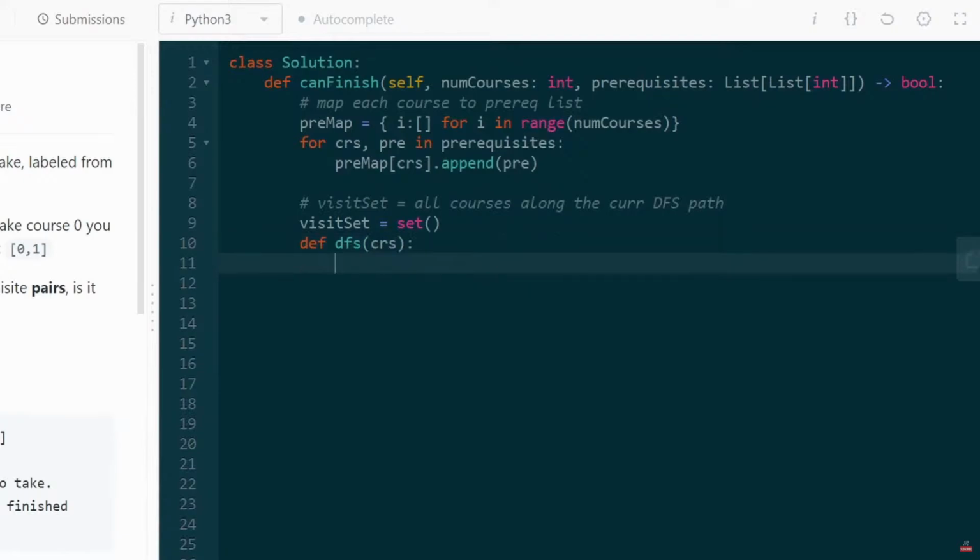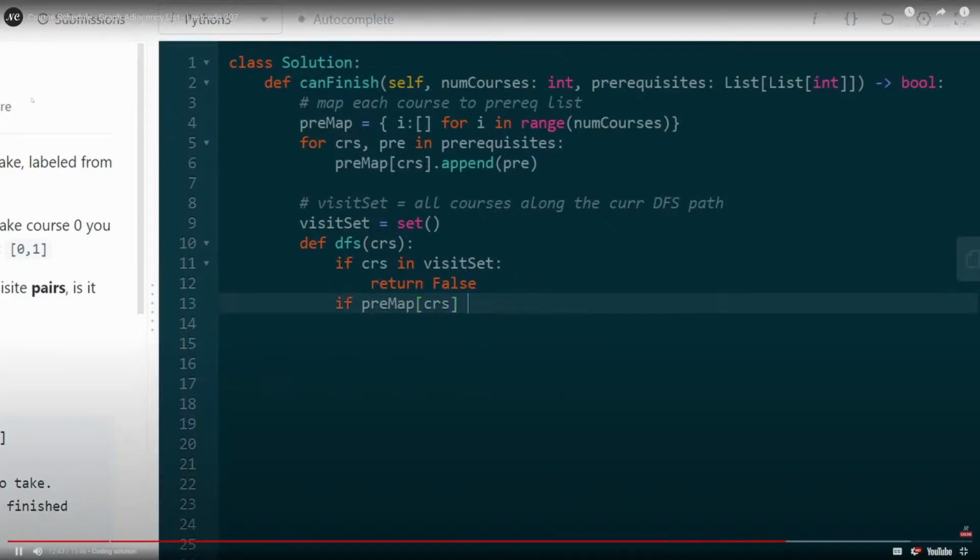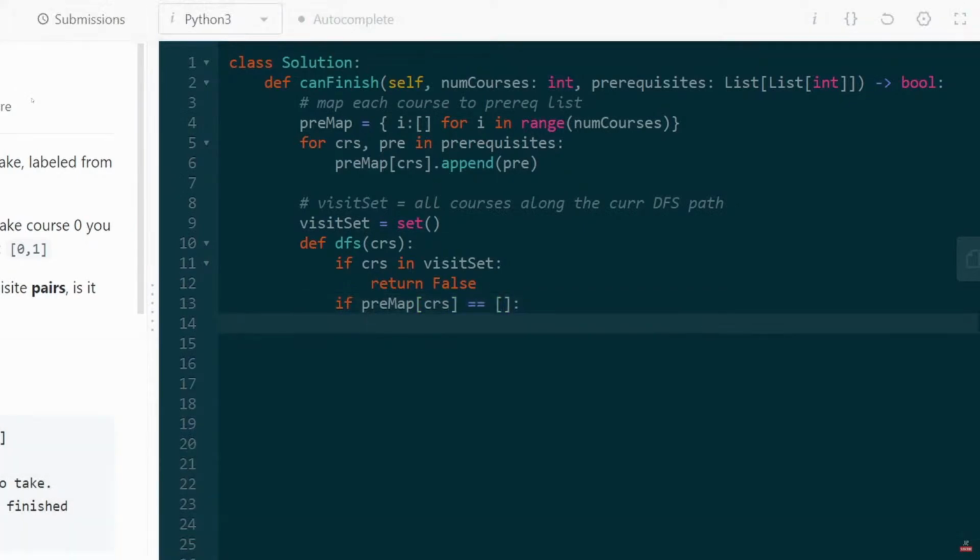And so like most recursive functions, we want to look at our base cases first. The first base case is if course is in the visit set already. So what this means is that we're visiting a course twice. So we detected a loop, so we can return false, meaning that this course cannot be completed. The other base case we know is if the prerequisites of this course happen to be an empty list. What that tells us is that this course has no prerequisites, and we can return true because it can definitely be completed.